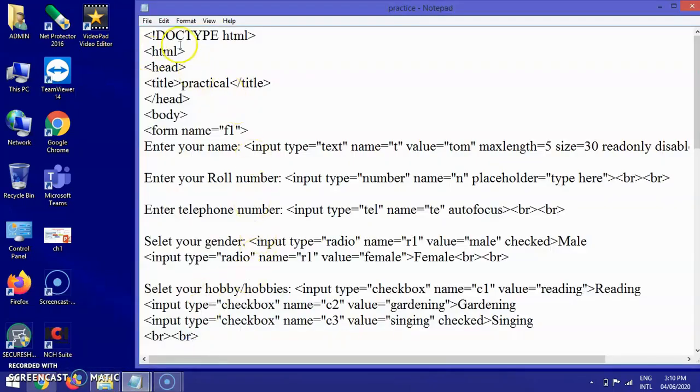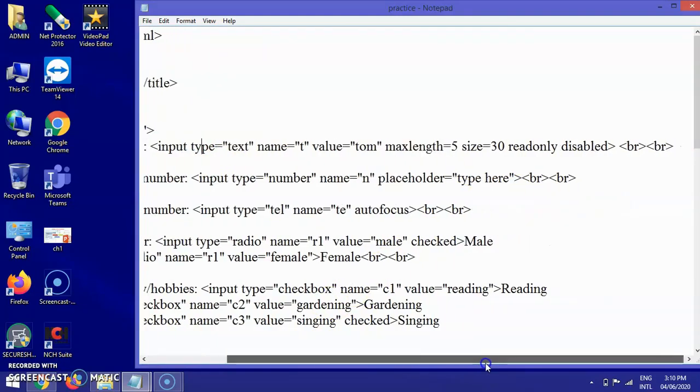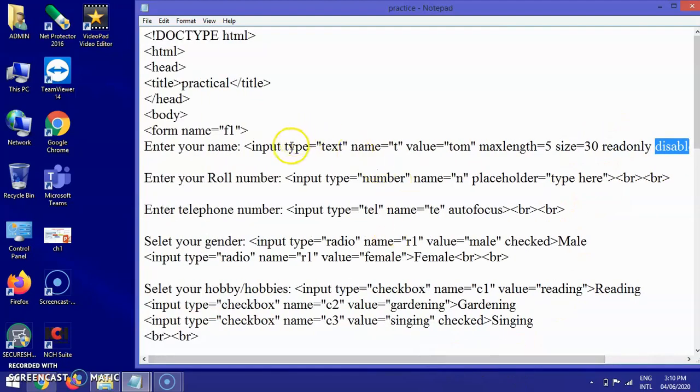So this is the code and how to write the input tag. The name of the tag is input, and type is an attribute. There are several attributes of the input tag, okay? And the input tag is a singular tag, it does not have any closing. See, there is no closing, and before every attribute you have to provide a single space, okay?